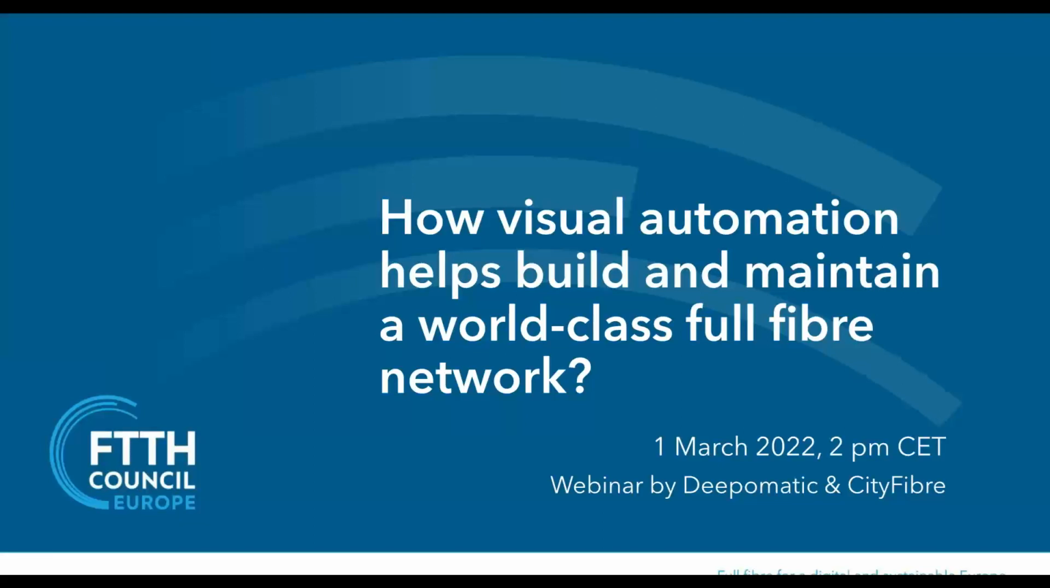Today's session is titled, How Visual Automation Helps Build and Maintain a World-Class Full Fiber Network. And it is sponsored by Deepomatic and CityFibre, two member companies of the FTTH Council Europe.